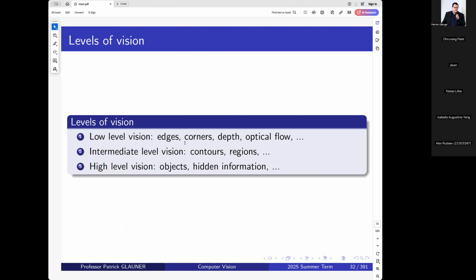Low-level tasks could be, for example, finding edges in an image, finding corners, or finding certain straight lines. These are tasks that we call low-level vision. Not necessarily because it's very easy, but because we work on very low-level properties. Finding corners in an image may actually be quite difficult. But all of that is needed in order to find very high-level objects or infer some hidden information from the image. There are some other low-level things, like, for example, depth.